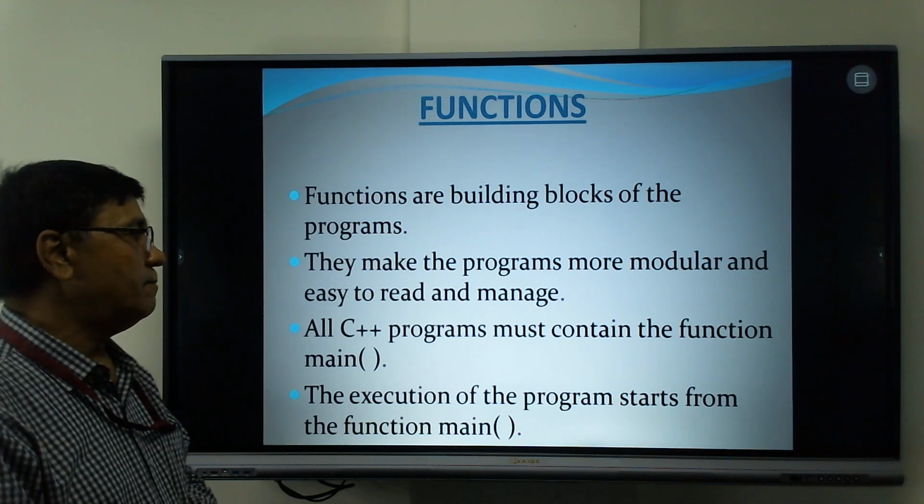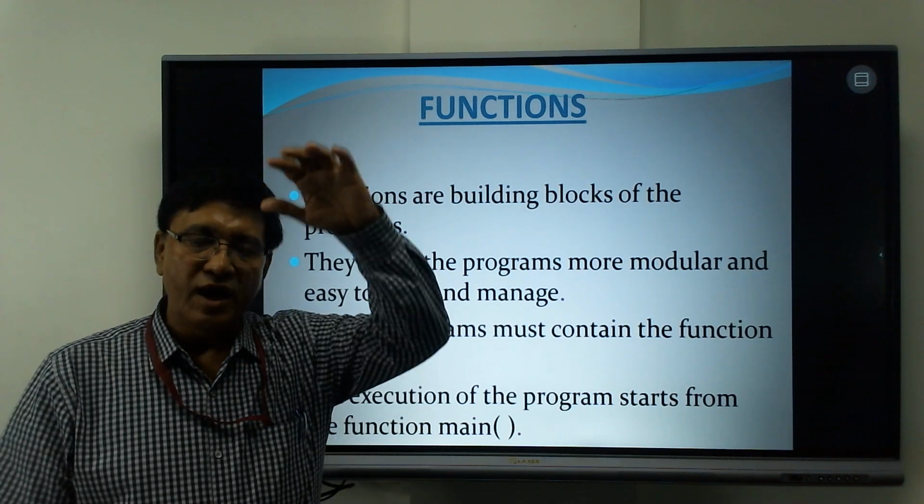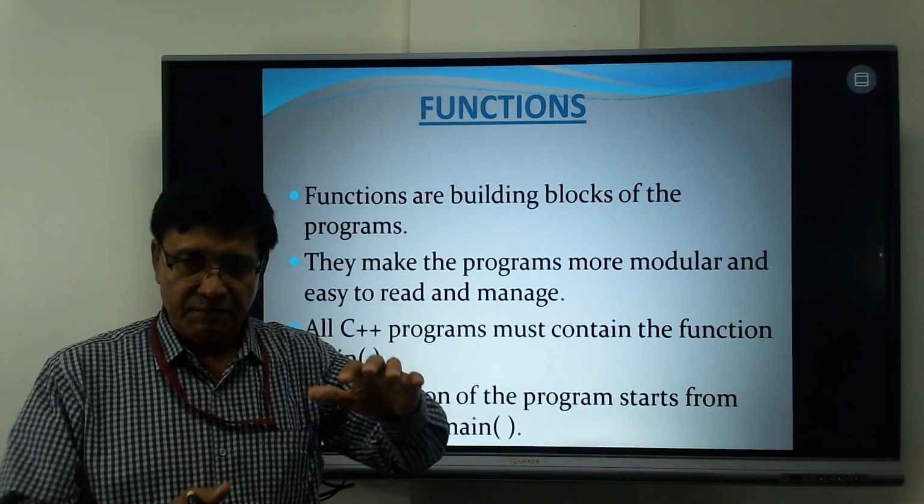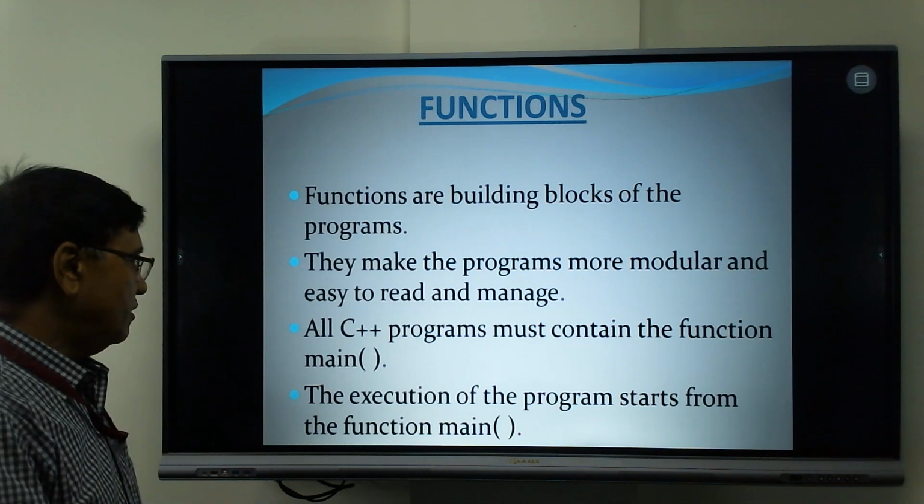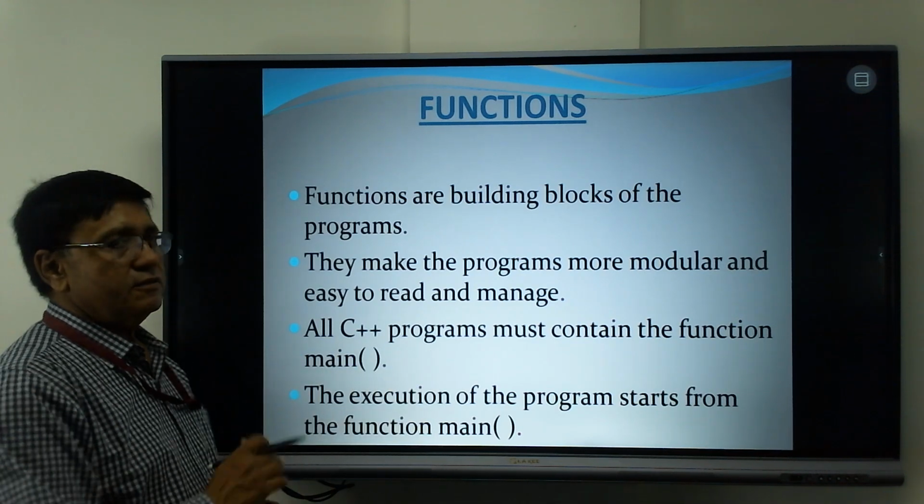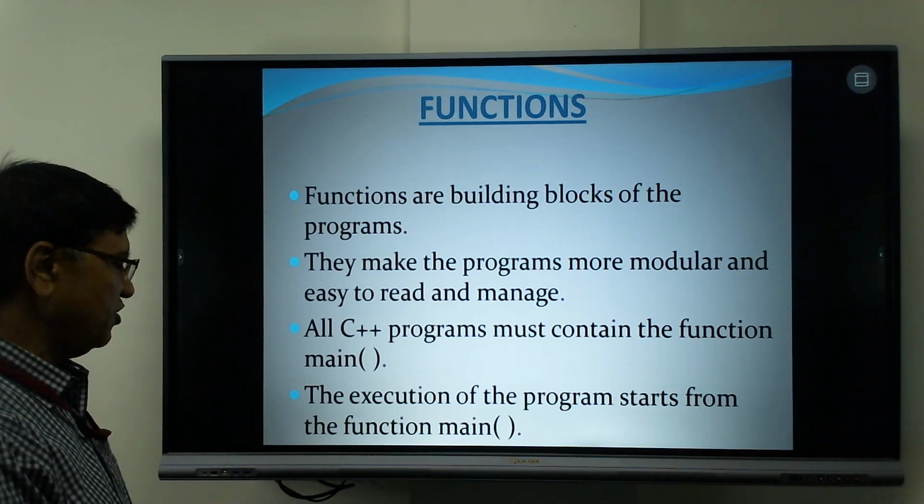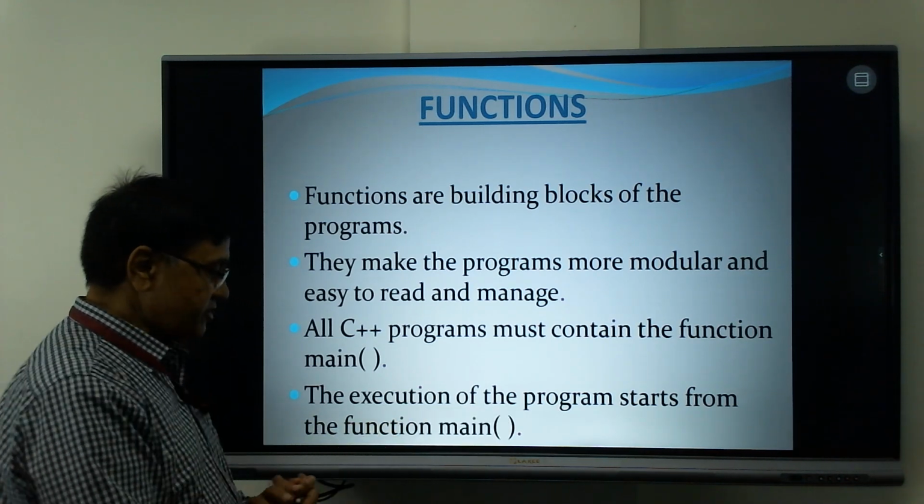A C++ program must contain the function main. Whenever you are writing a program, you have the functions outside main, and the main function will call all the functions. So every C++ program must contain the function main. The main function always has to be present in your C++ program. The execution of the program starts from the function main.